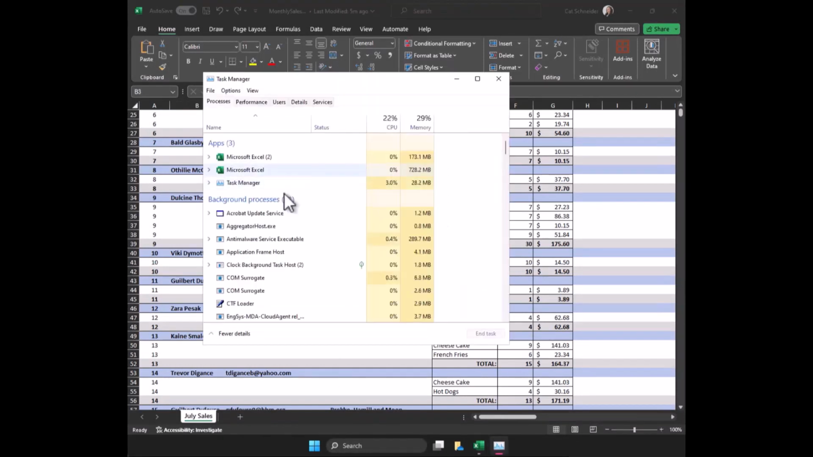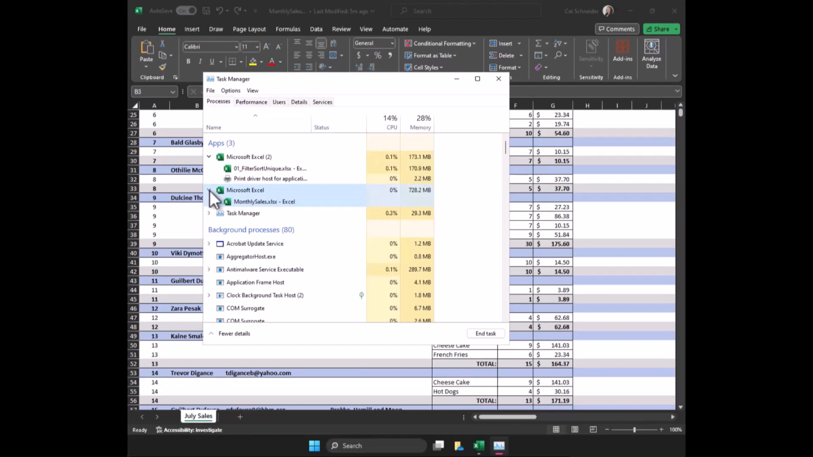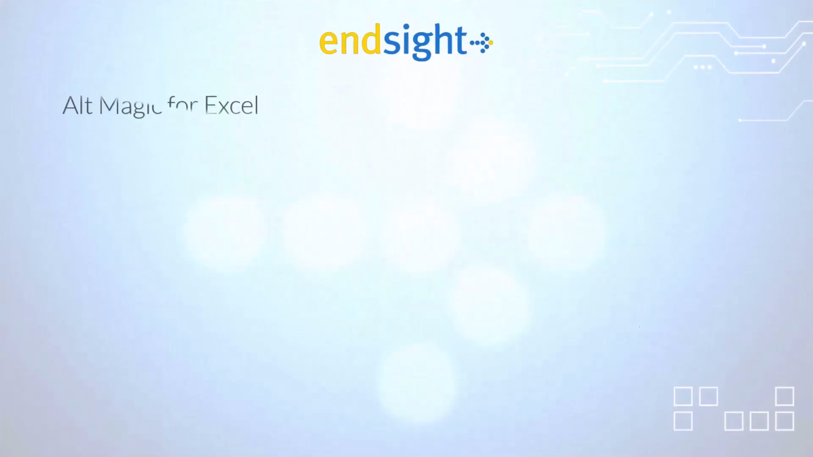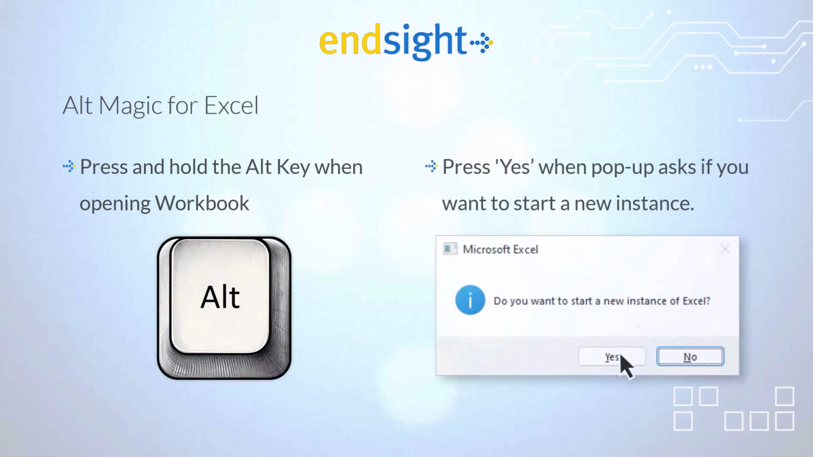Here we can see two instances of my workbooks, one for each of my open files. Now if I actually click to end one of these instances, say my large file, I still have my other file open there, and I don't have to worry about my work getting lost. And that's really all there is to it. Simply press and hold the Alt key while opening a workbook to say yes to a new instance of Excel. It's a quick and easy way to manage multiple Excel workbooks or instances and enhancing your productivity and work efficiency.